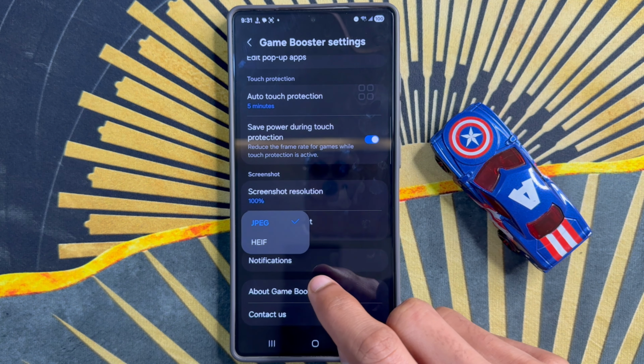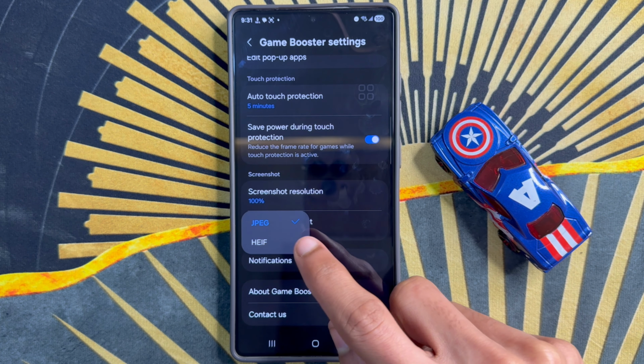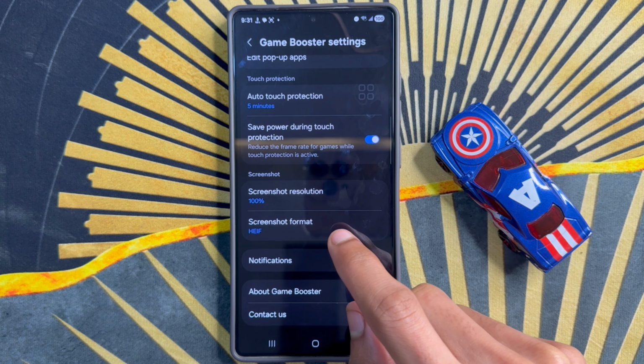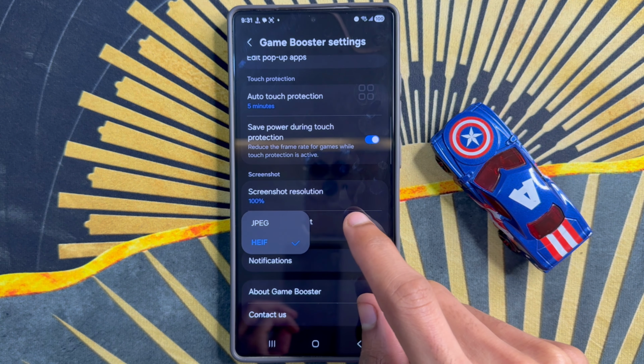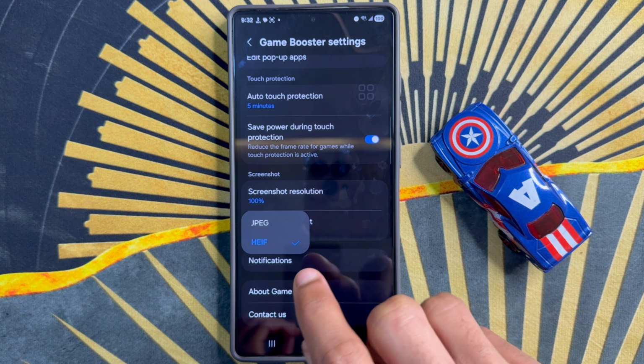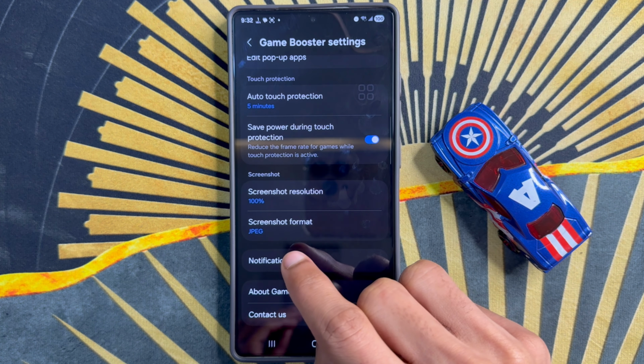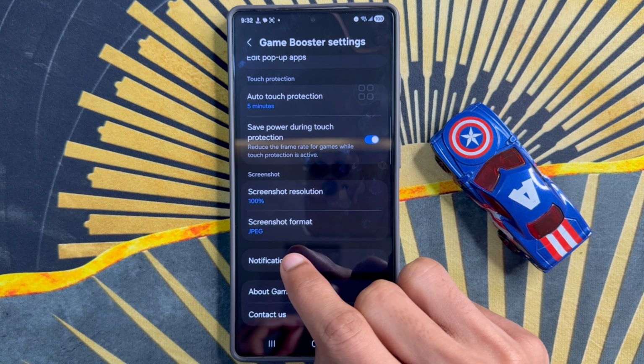If you want to set HEIF, click on HEIF. You will see screenshot format is set to HEIF. If you want to set JPEG, click on JPG and the screenshot format is set to JPG.